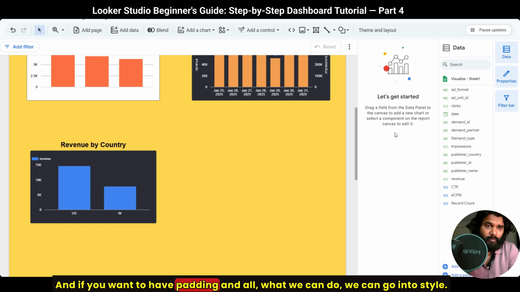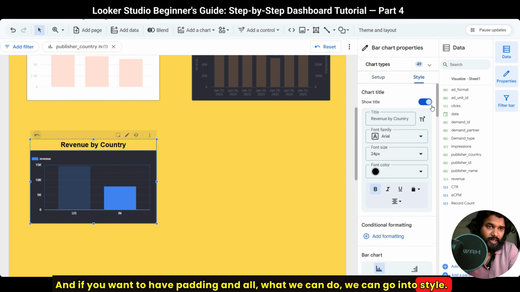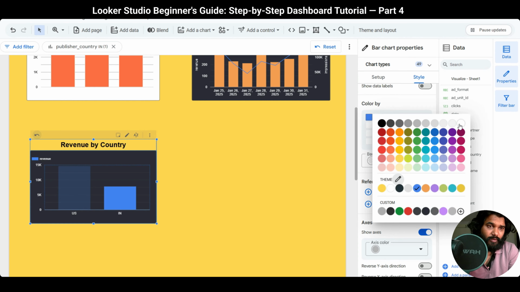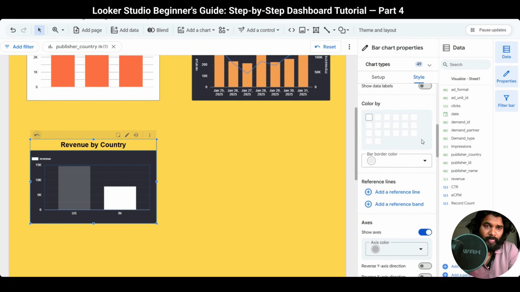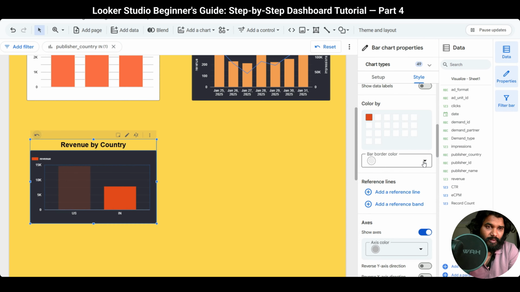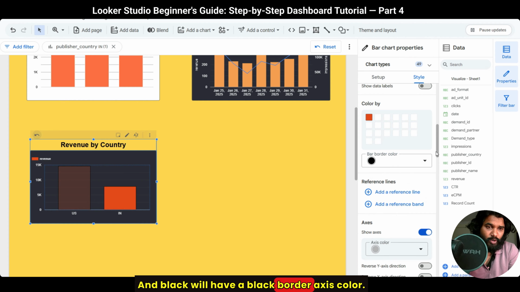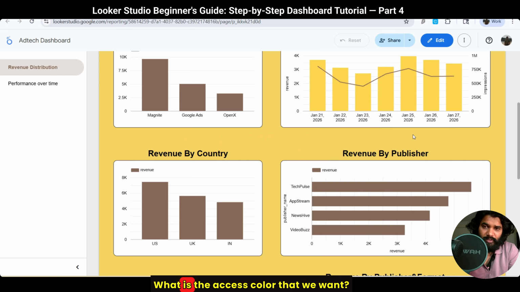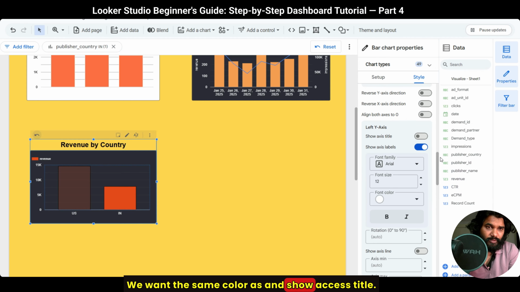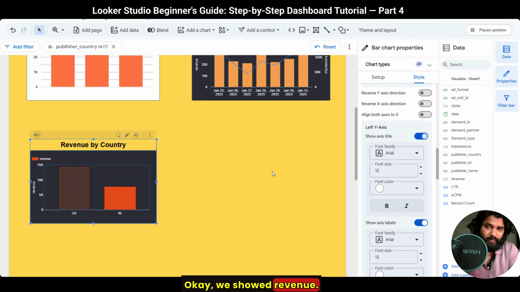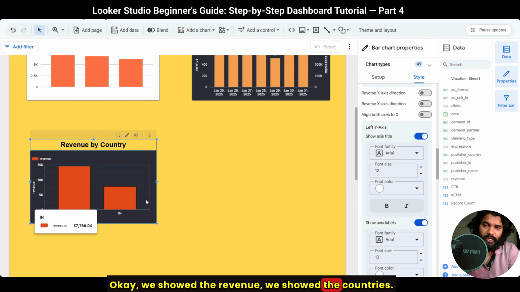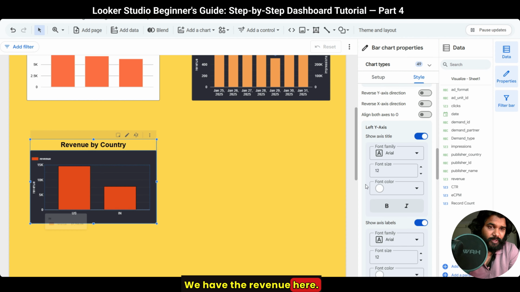And if you want to have padding and all, we can go into style, come down, and change the color to white. Or else if you want to have orange color, we can have that, and we'll have a black border. Axis color, what is the axis color that we want? We want the same color as, and show axis title. Okay, we showed revenue, we showed the countries, we have the revenue here.